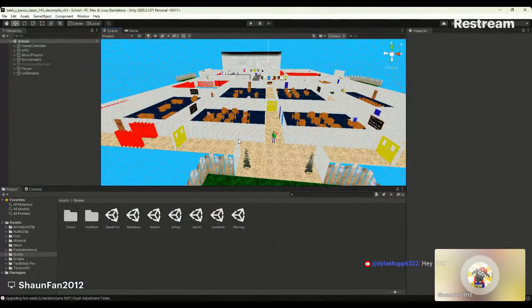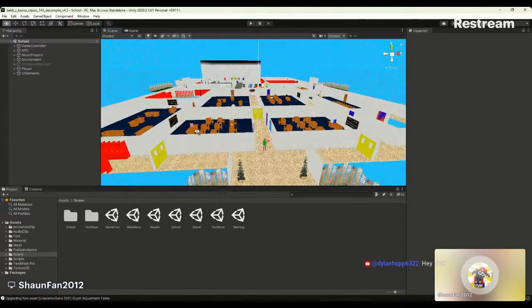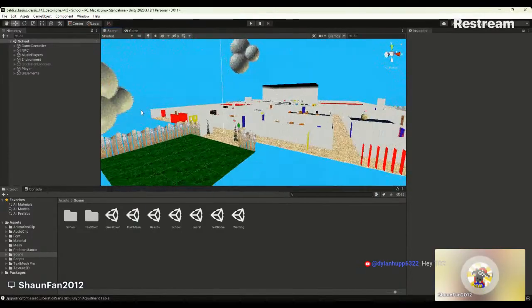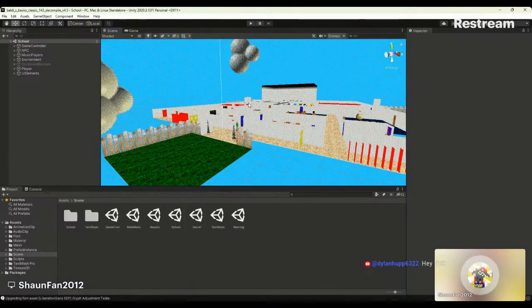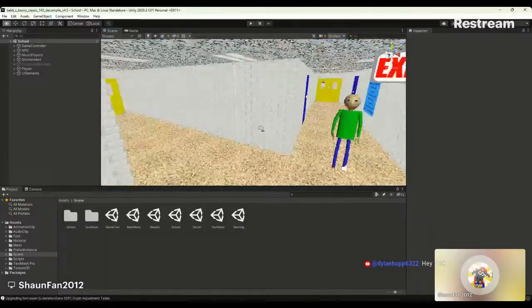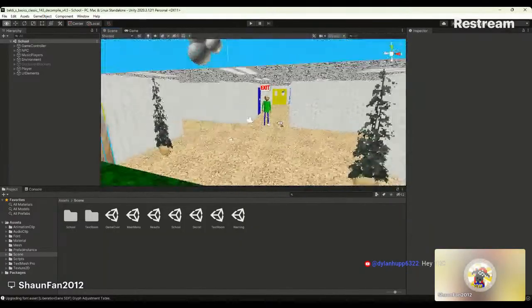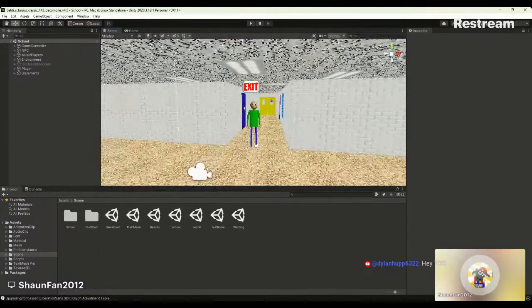Alright guys, so this is the 1.4.3 decompile, running in Unity 2020.3.12 S1. Nothing is going on yet. Basically, I didn't even remove Baldi yet or something like that.